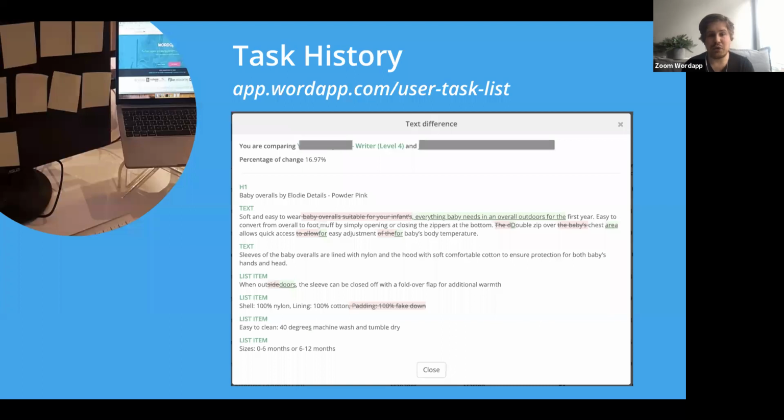What is important, of course, is that if you see spelling or grammar mistakes being changed in your text by editors, there's a very, very good chance that you will not be invited anymore for any other projects.